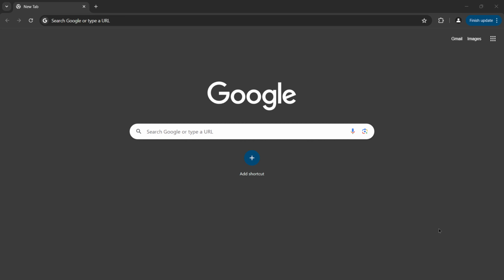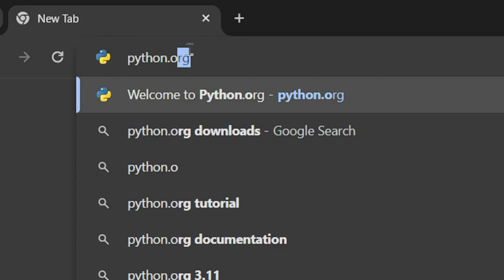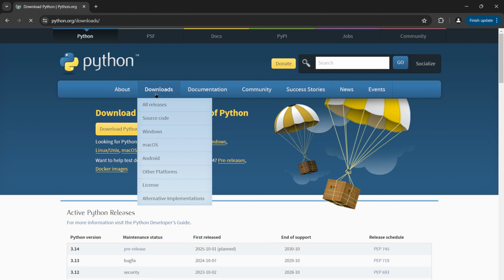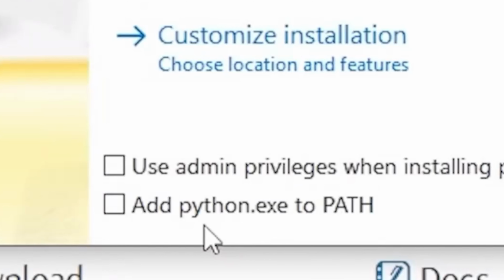This is how to download Python and start coding now. First, you go to your browser and search python.org. You will be met by this website and we want to click downloads and then download the latest version of Python. We run the file and here you need to click add Python to path.